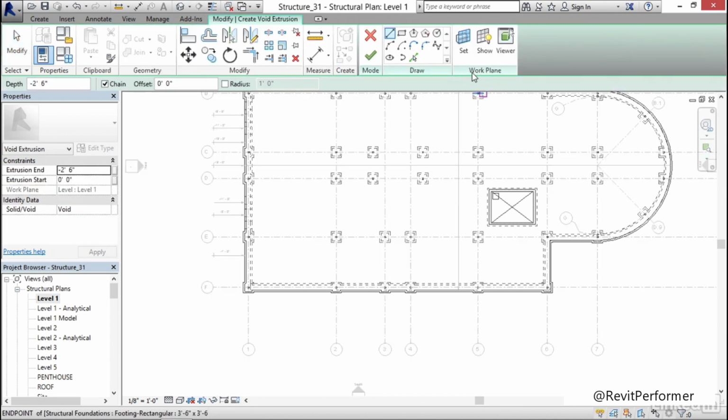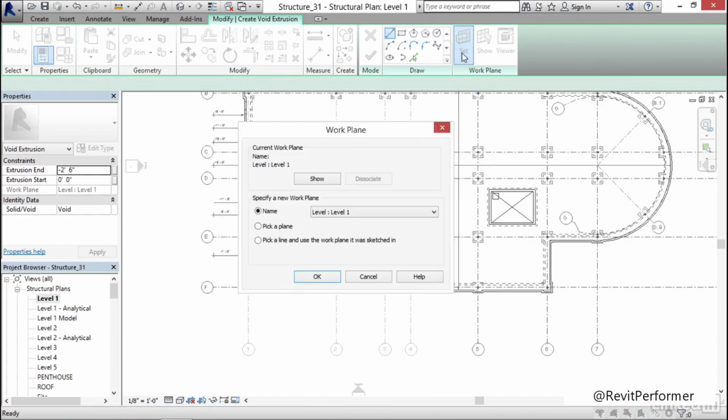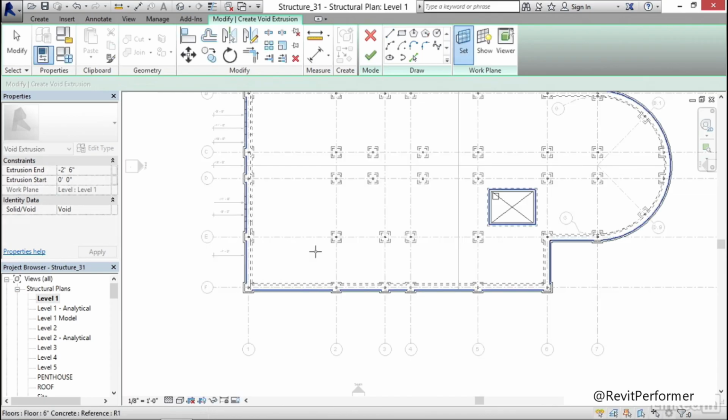Now it's essential that the next step is on the work plane. Go ahead and click on Set. I want to click on Pick a Plane. Now I want to click OK. I'm going to hover over this floor and just pick it. Now my extrusion end, let's just type in 3 inches and hit Enter.